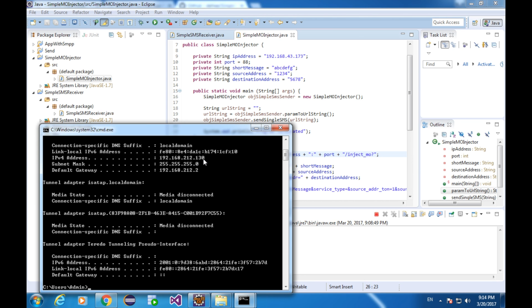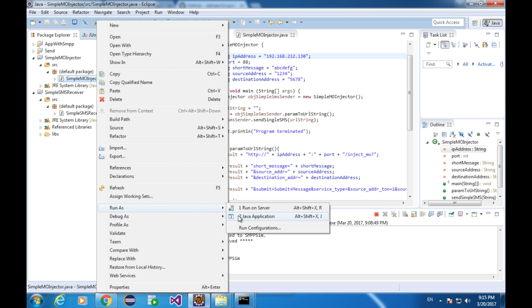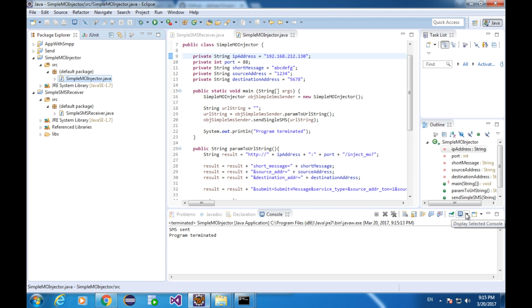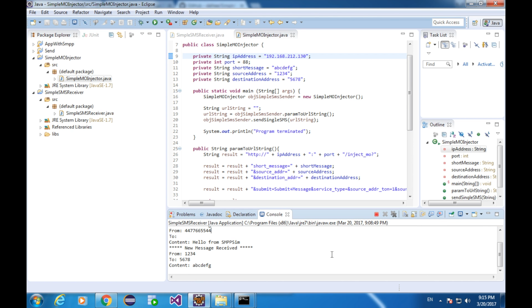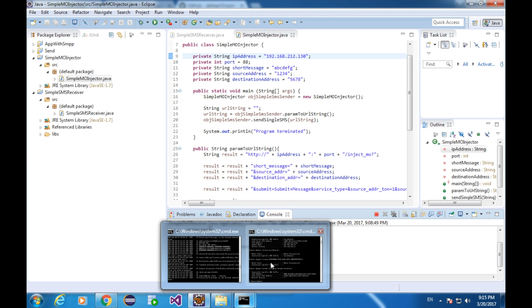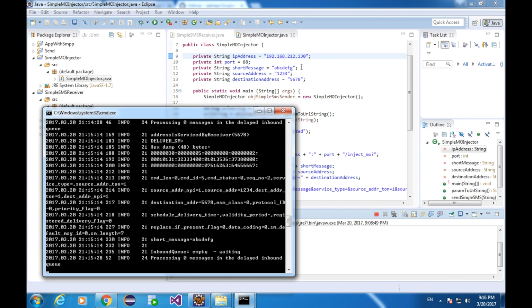This is my IP address. Let's save it. And let's run it. Switch to the console window of the receiver. You can also find this short message. Here, it's the same as here. See? We can find the SMPPSim already received the short message. Here. Source address, destination address, message content. It's the same as here.